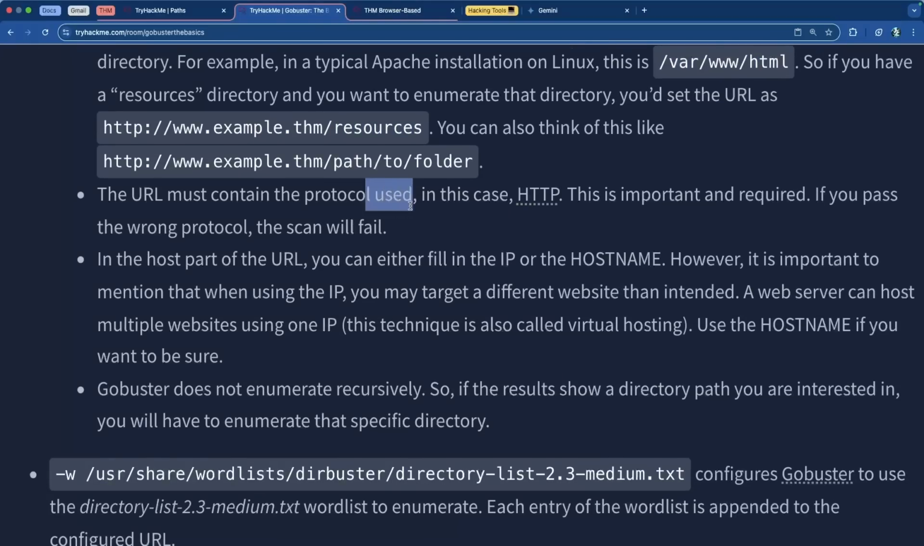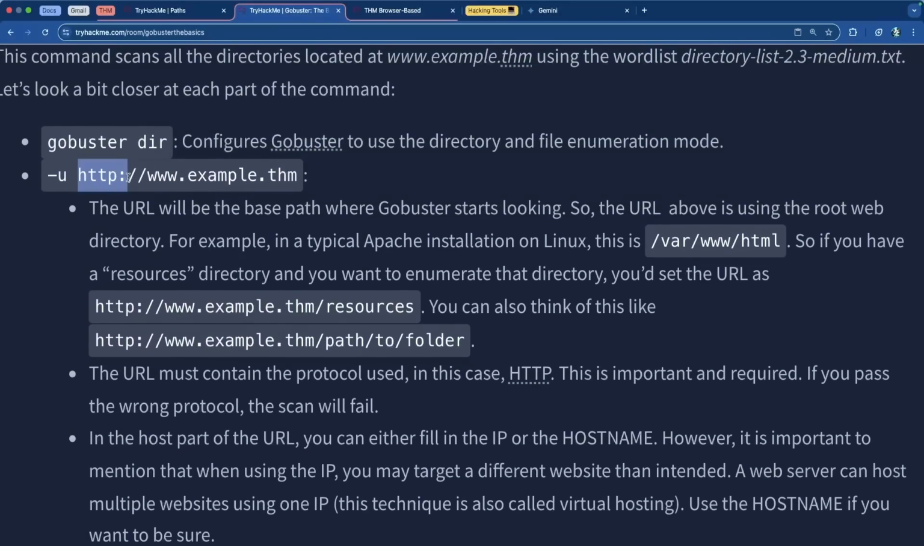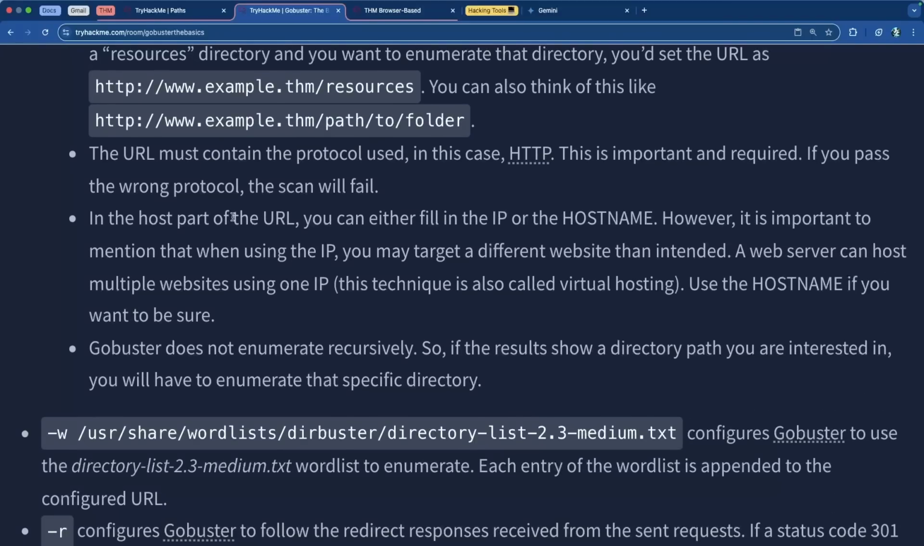The URL must contain the protocol that's used. In this case, it's HTTP, so it's important and required. If you pass the wrong protocol, the scan will fail. So in this case, we actually have that in front of it, right? If it's supposed to be HTTPS, you would obviously do that.